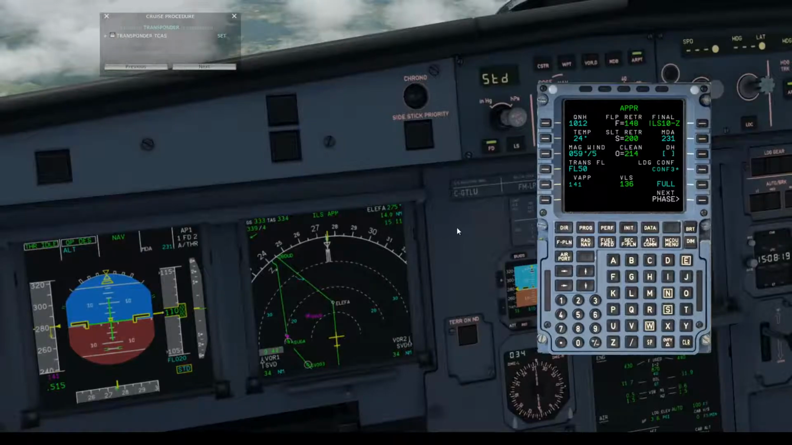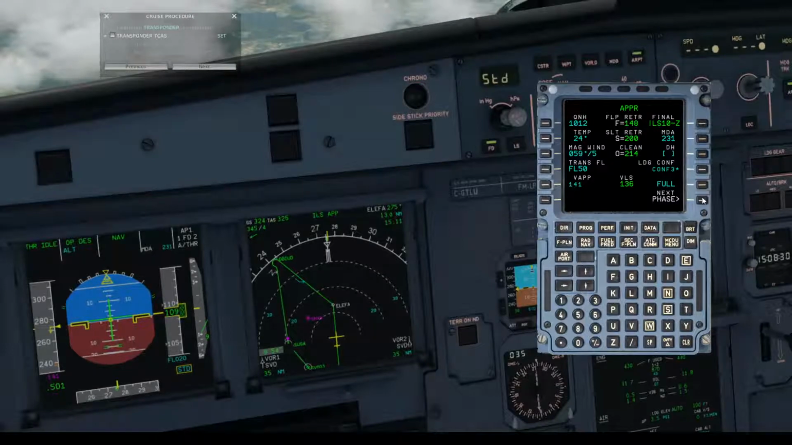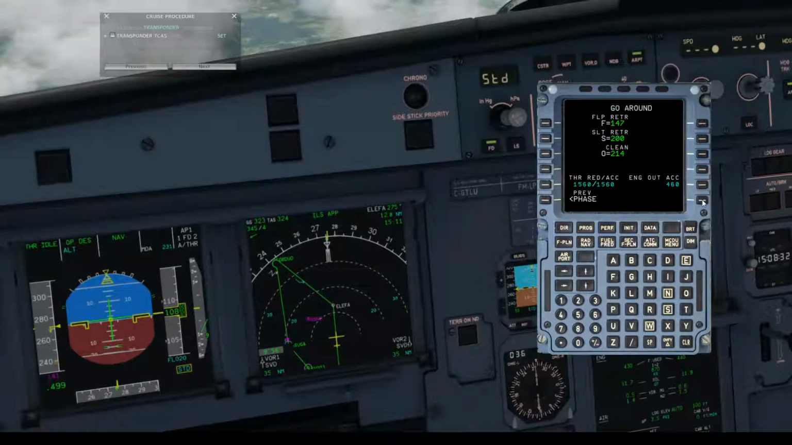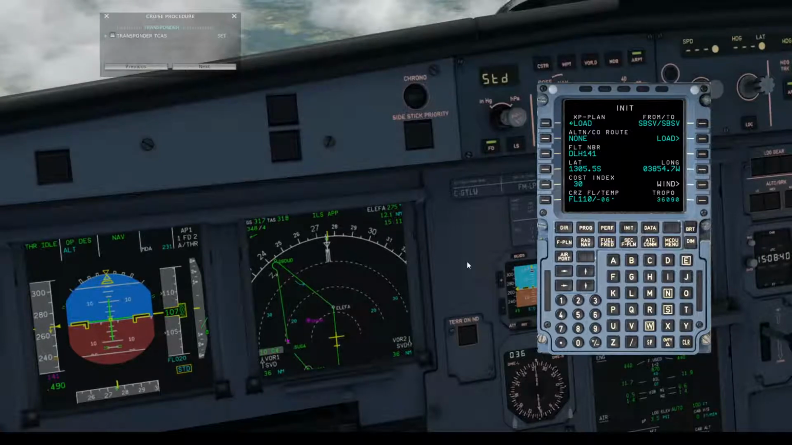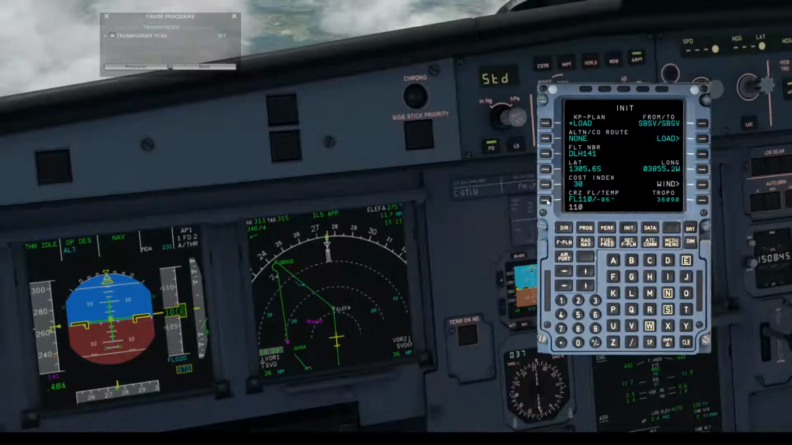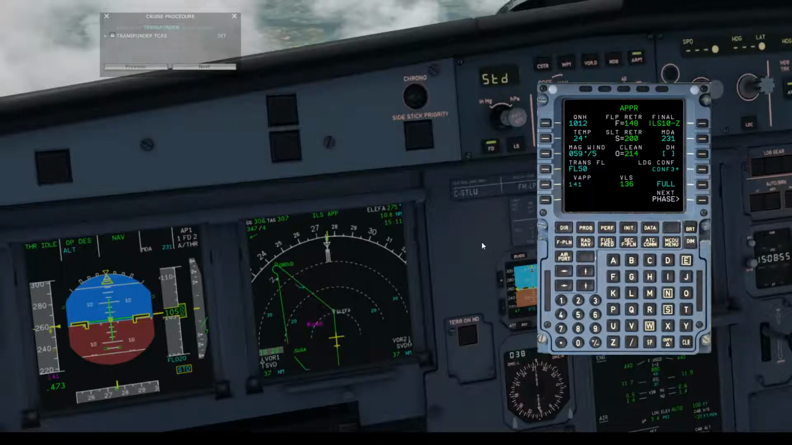So let's see what the aircraft does if we can actually recover by going to perf. No, going to init. I think it was here. Let's see if we can change this. No, we're still in approach. That is, of course, not what we want.